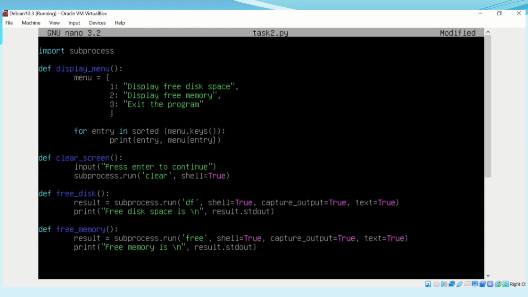What other options we've got? We've got option 1, free disk space, option 2, free memory, option 3, exit the program. So let's write a function called exit program. Don't call your function exit because that is an actual command in Python, so it'll cause you all sorts of problems. So tab in, so to exit, I'm just going to basically say print, just so it knows we're finishing. I'm just going to say closing the program.